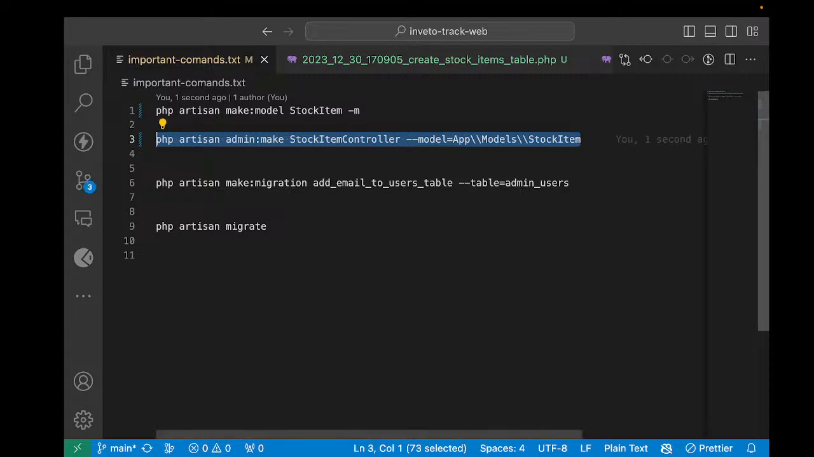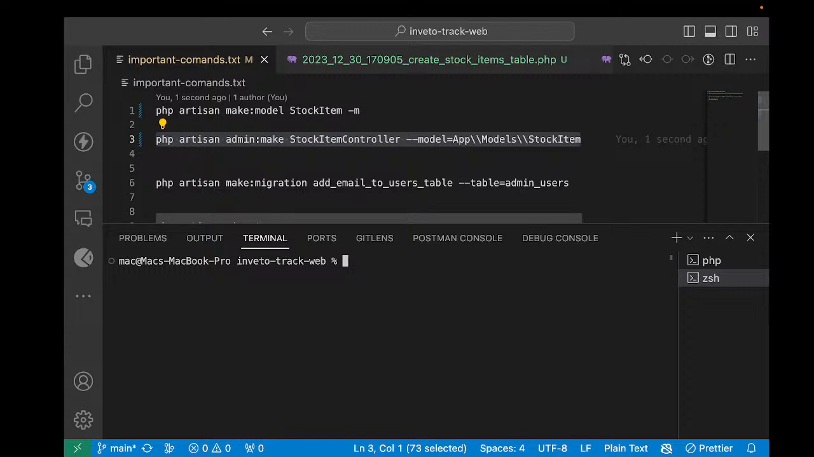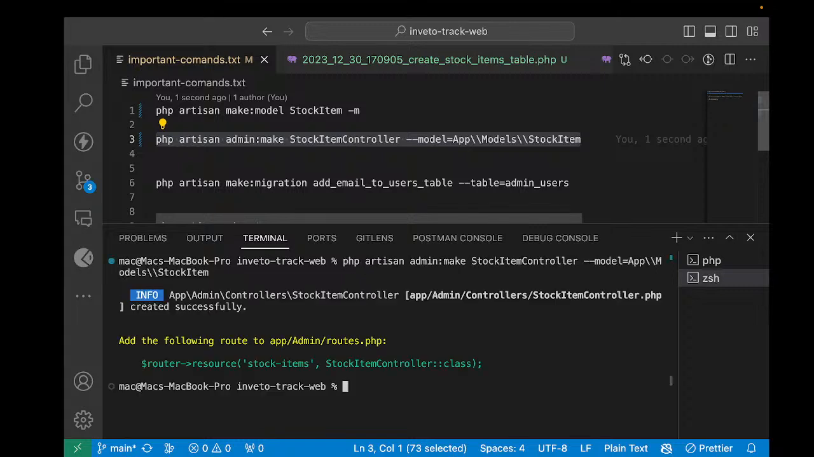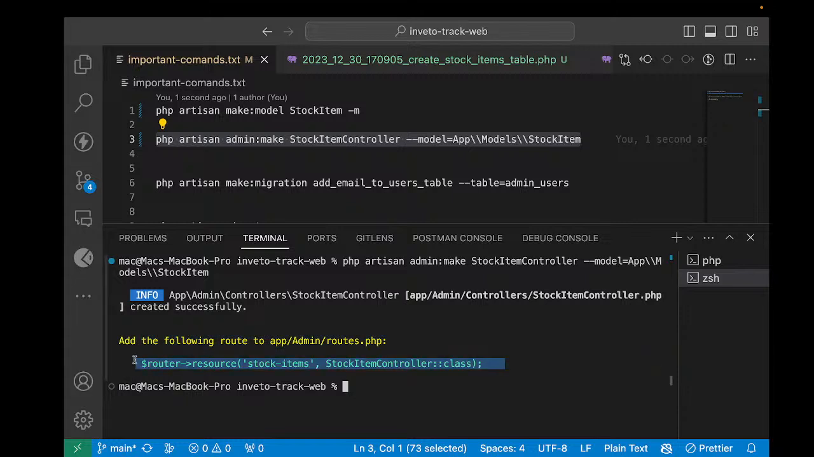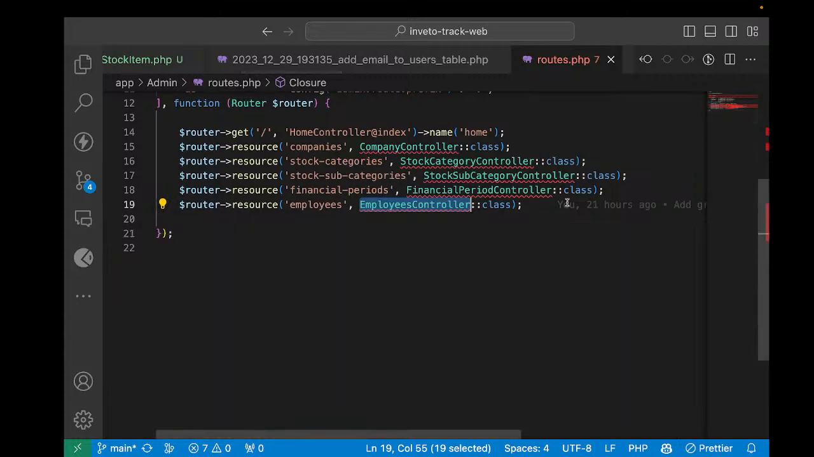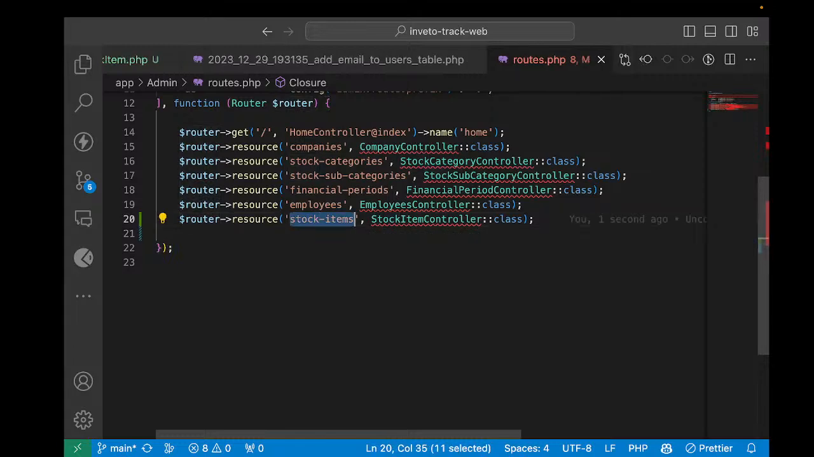Let's run this one, and then we come up with our controller. I run it. Okay, I'll go ahead and copy this, and then come to our routes, and then in this route you're going to paste there and put stock items. Okay, all right. So after doing that, now we should be able to come to our system and add these stock items from the menu.